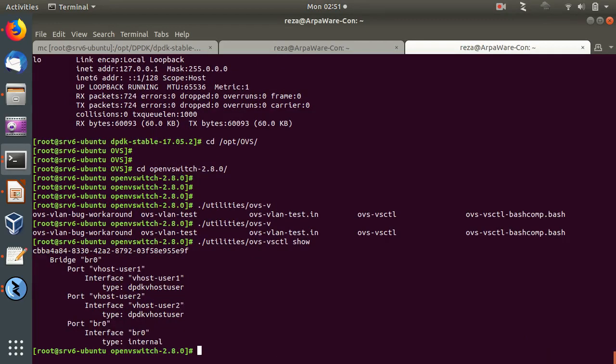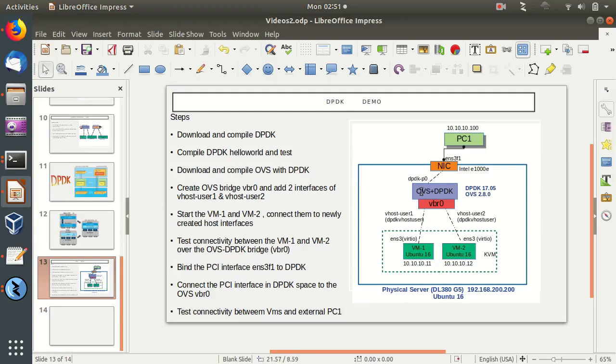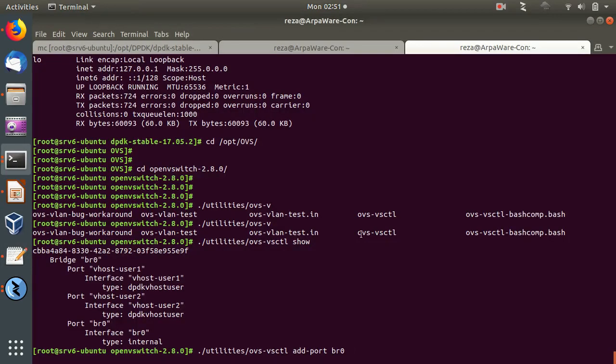Let's do a show first. Okay, so the bridge is bridge zero, and we call add-port on br0, and the port name is we are going to call it dpdk-p0.